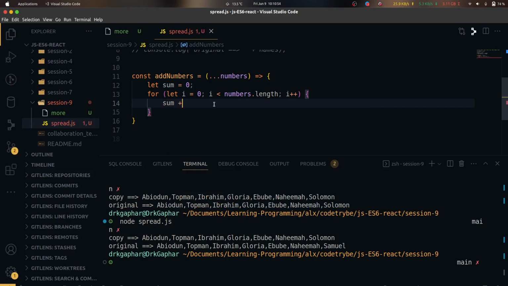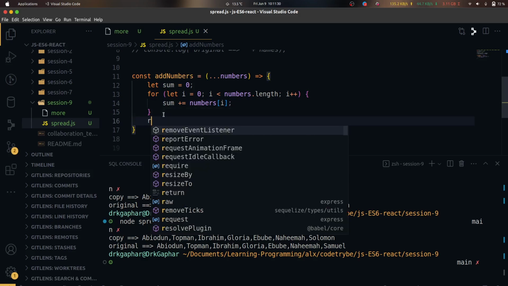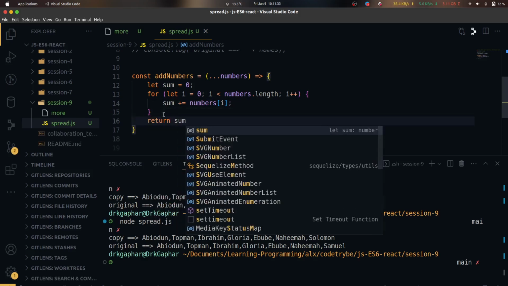So all I want to do here is say sum plus equals, sorry about that, sum plus equals numbers of i. That means I'm accessing every position of this. My sum starts from 0, so whatever the first value here is, it is going to add that 0 to that value, and then save it back inside this variable called sum. Then at the end of the day, outside the for loop, when that is done, I want to return sum.